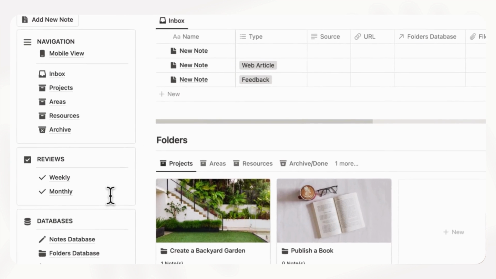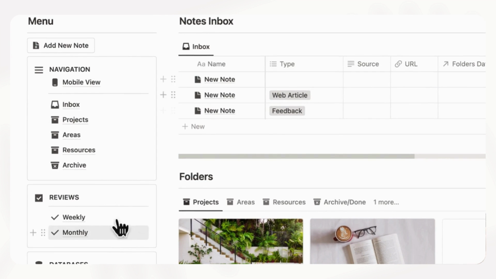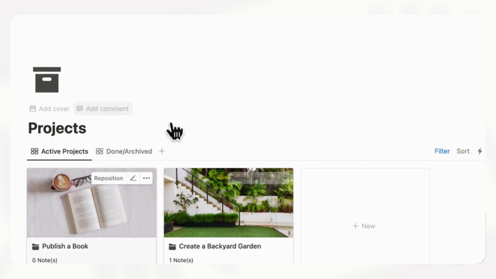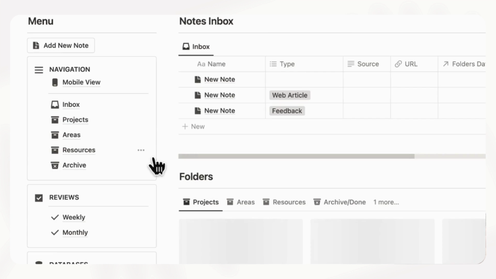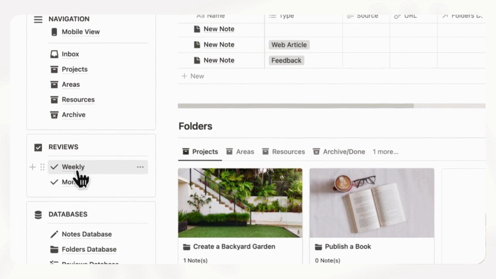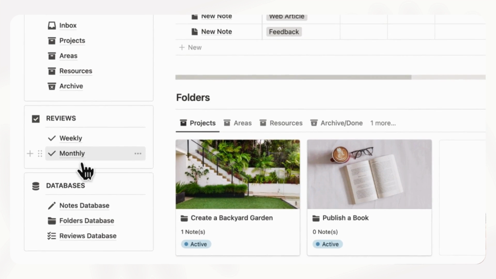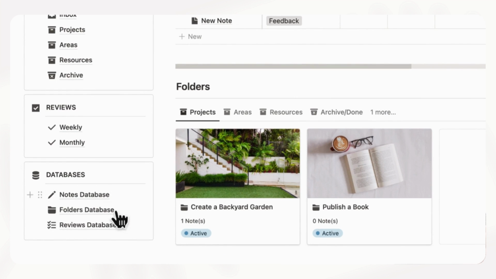And now let's take a look at this left-hand sidebar menu. So all of these are included as part of the navigation. So if you're someone who prefers to open each thing as a page, you can do so. So for example, if we open projects, you'll see the projects like this instead of on the page view. And then we have the reviews as well by separate pages. And then we have the three databases for this template here, and they are here so that you don't delete them.